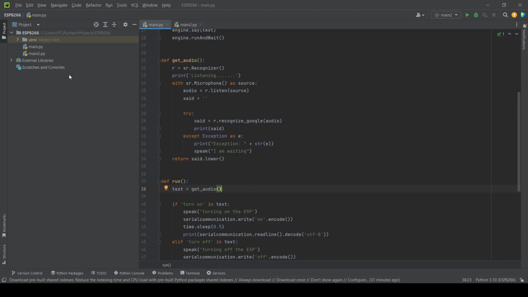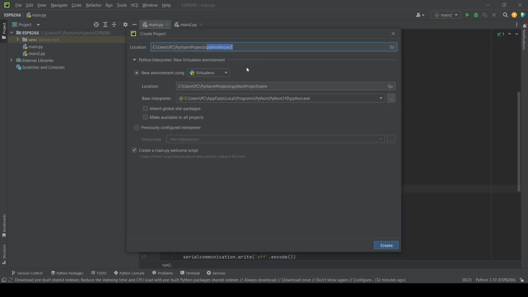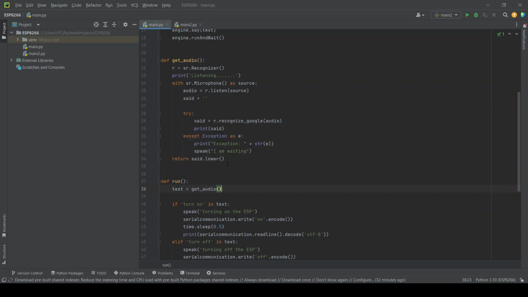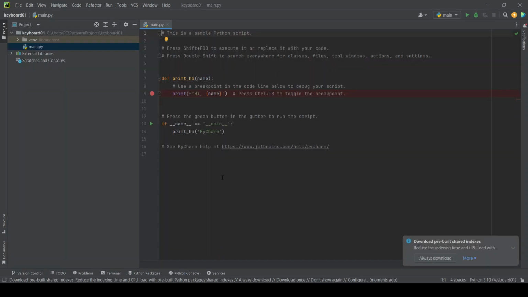You can use your favorite Python IDE, and I'm going to create a new project. I'm going to name it keyboard 1, and let's create a main.py file. It's creating the virtual environment, so let's wait. It successfully created the project for us, so we're going to install a few libraries.